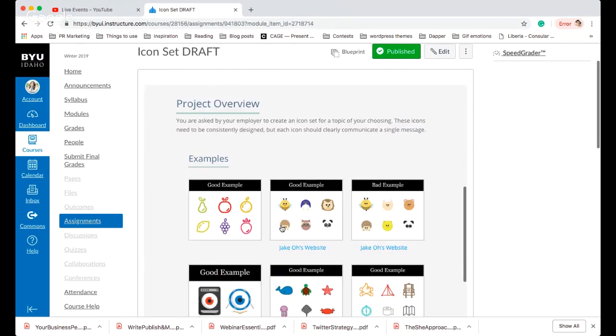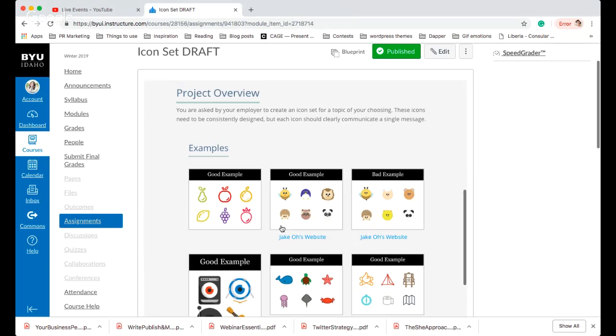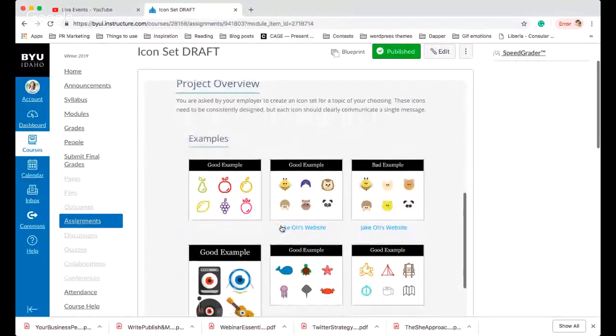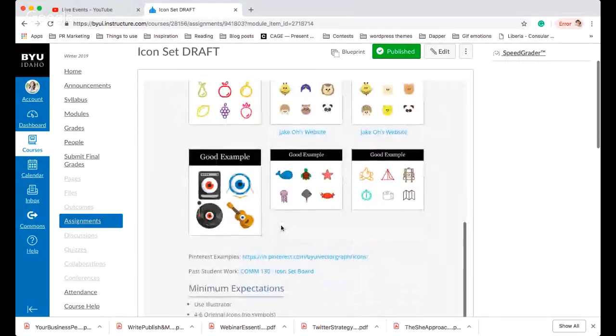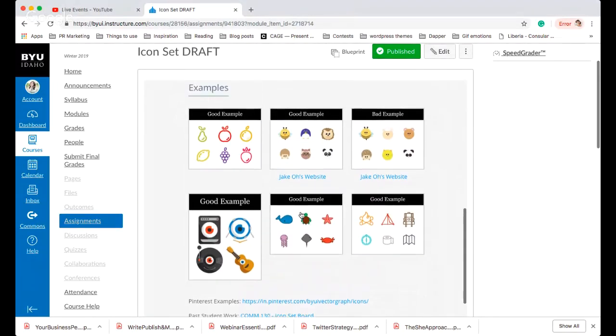Let's review the project first before we even talk about that. So you're asked by your employer to create an icon set for a topic of your choosing. So basically you are just choosing whatever topic you want. And these icons need to be consistently designed, but each icon should clearly communicate a single message. I'm not going to worry so much about these, but you can look at different examples and get an idea of what icon sets are.